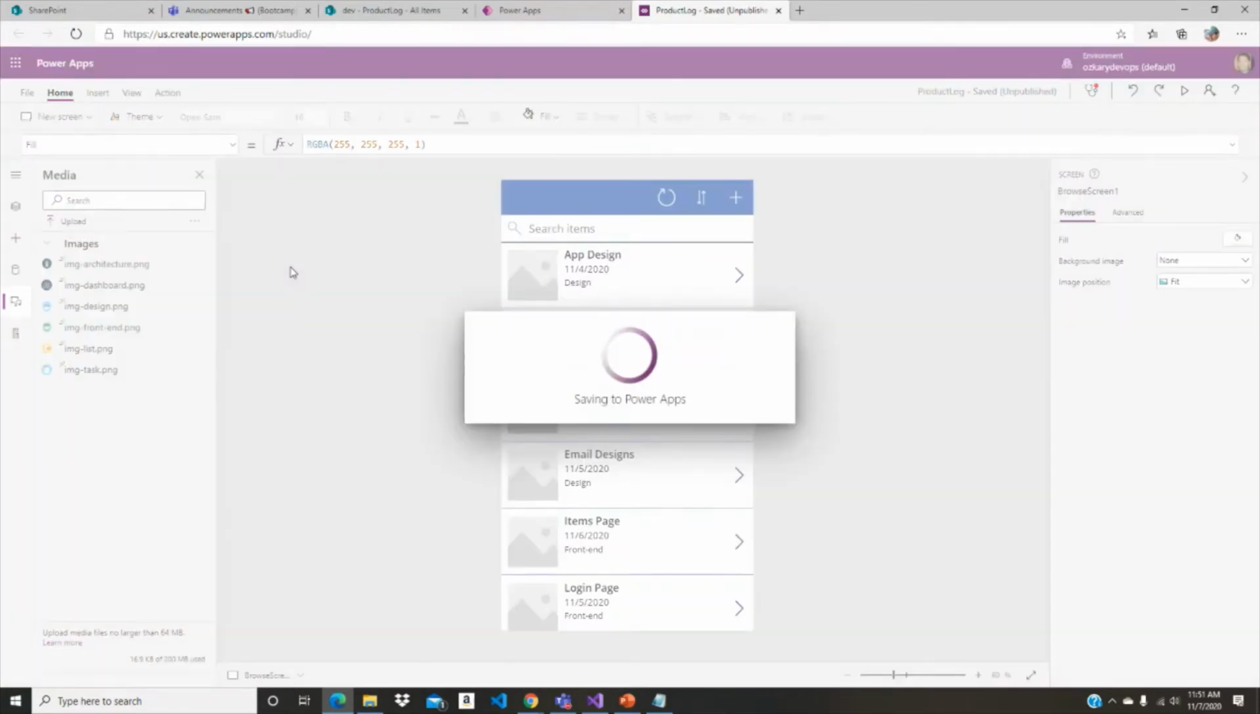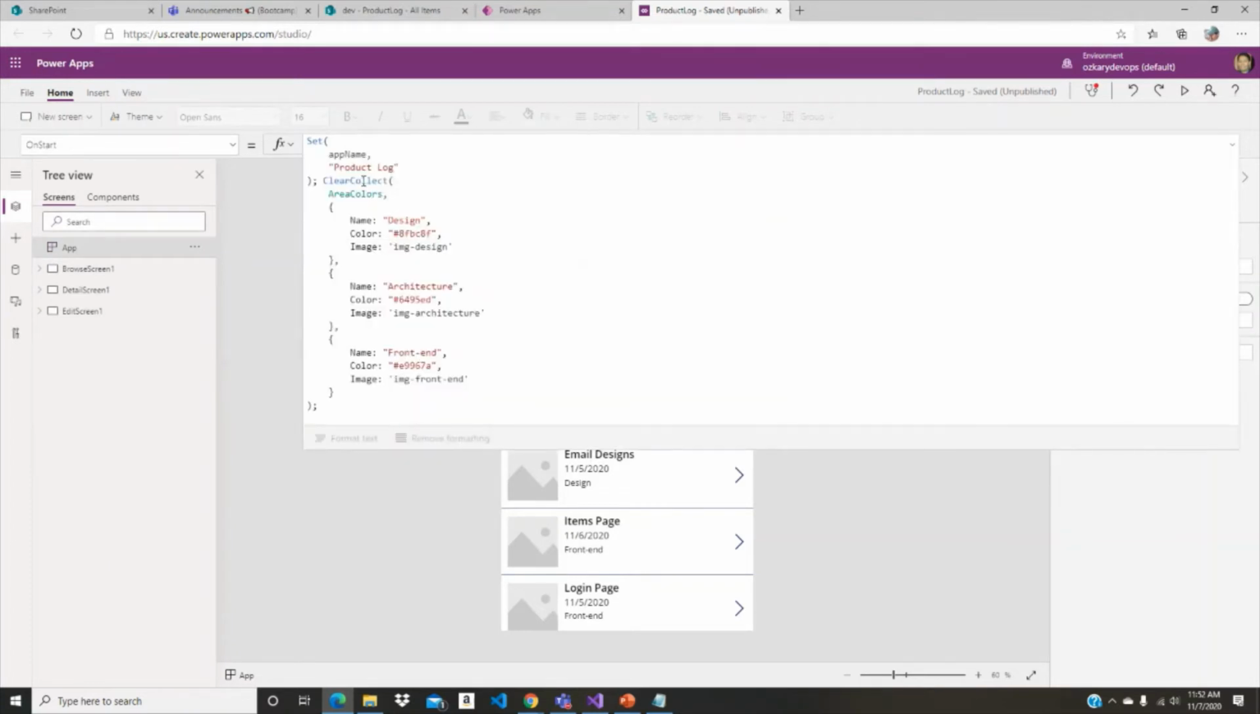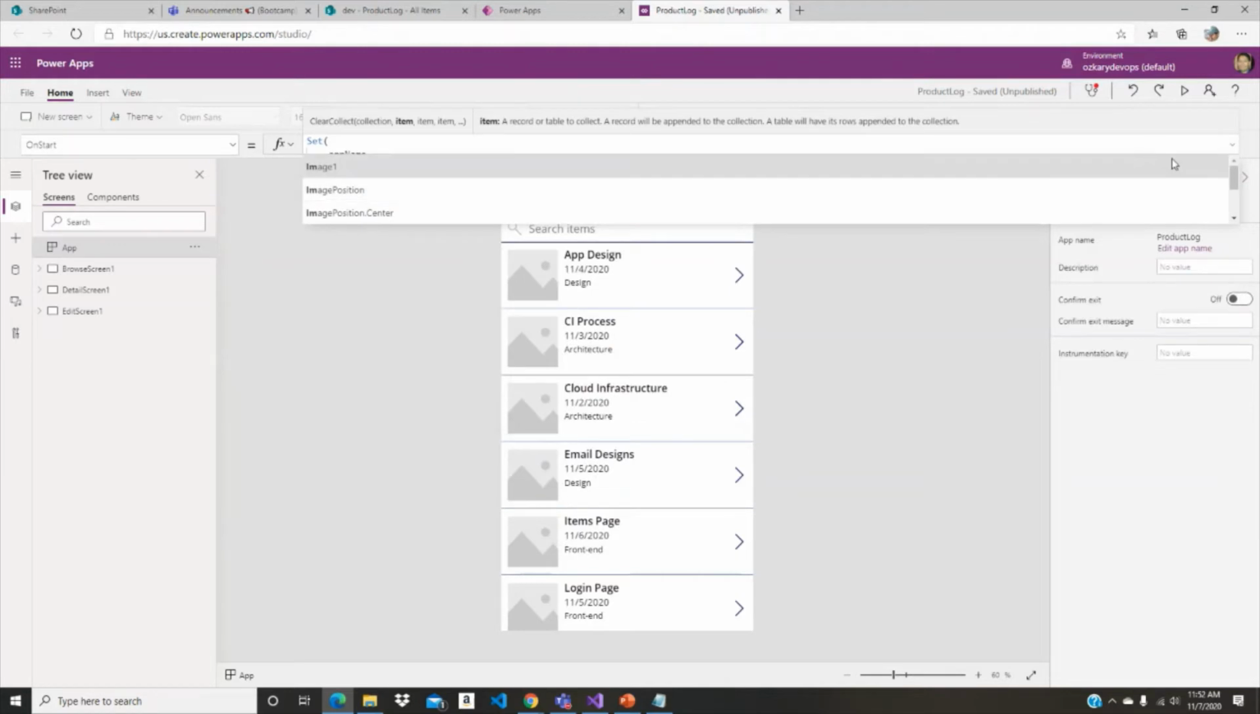Continue to save. If you go back to the tree view to the app's OnStart event, you will see that we're creating a collection with those images, right? So this is actually the images that we uploaded, and now we can use these values to customize our application. Right.